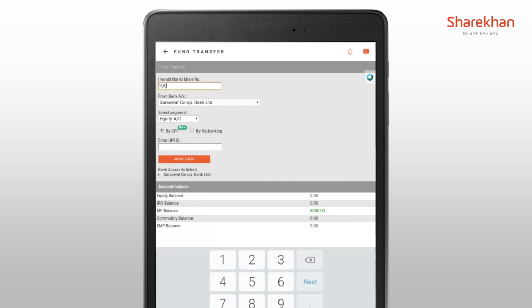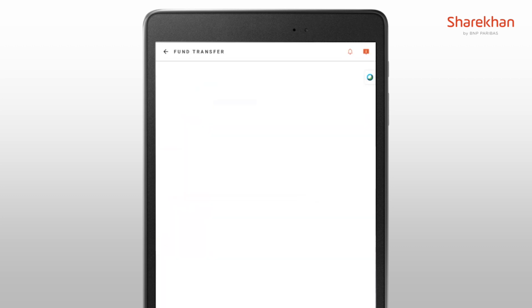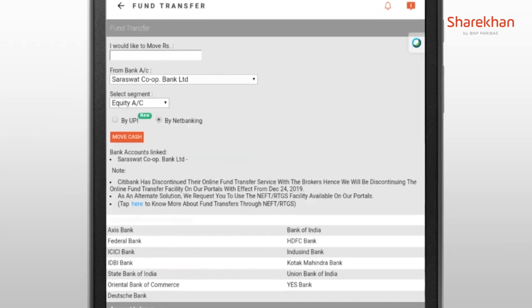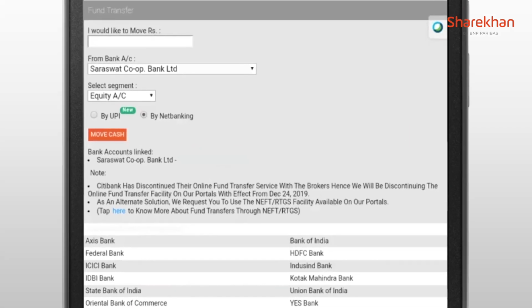Click on Buy NetBanking if you want to proceed using the NetBanking method. Do make sure that your bank account details are mapped with your Sharekhan demat and trading account. If your bank account isn't supported by Sharekhan, then click on Tap here to choose NEFT RTGS fund transfer.